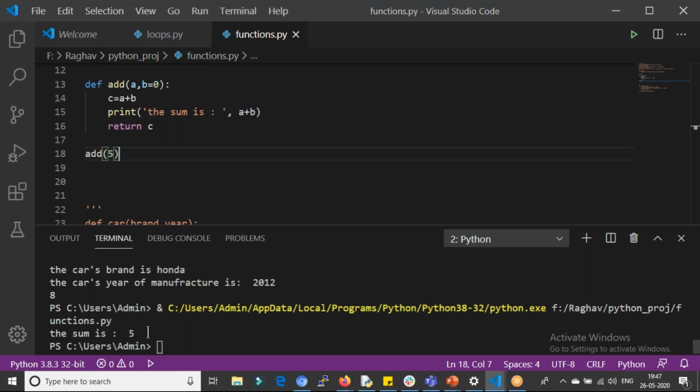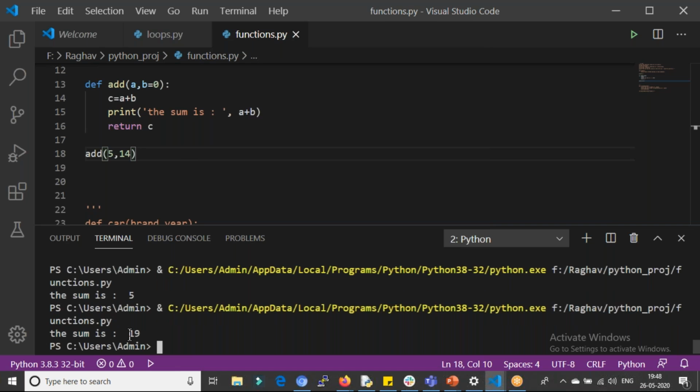Now I have a doubt. What if I give some value over here? I'll say 14. Will it consider 14, or will it consider 0? Let's check. Yes, exactly right. It considered 14 and we got the output as 19. So this is a way to give default values, and this will minimize errors when programming. If there's some user who doesn't know which parameters are there, or which parameters we have to specify, then you can use default parameters so that you can minimize the error.